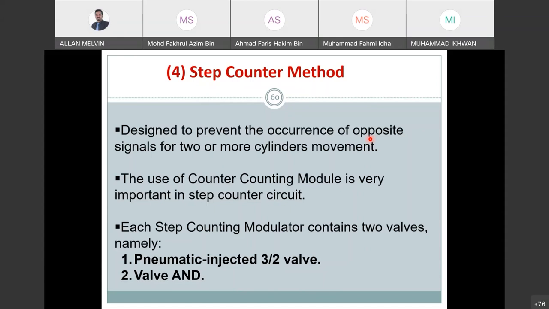And this is not only for pneumatic. It can be used in electro-pneumatic, it can be used in hydraulics. Principle is sama. Tapi you only will learn this under the pneumatic. But I think a few years back also, I pernah bagi soalan, design the hydraulic circuit using step counter method. So, you need to know lah. Step counter method is designed to prevent the occurrence of opposite signal for two or more cylinder movement. The meaning sama lah, to avoid signal conflict. The use of counting module is very important in step counter circuit.